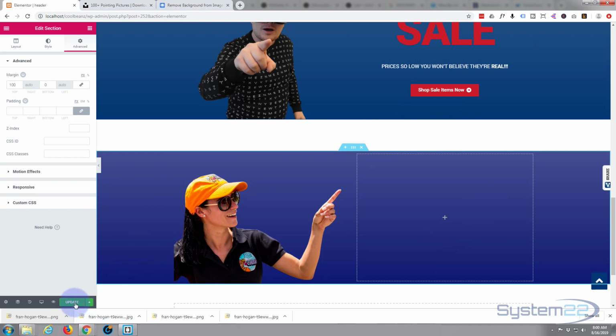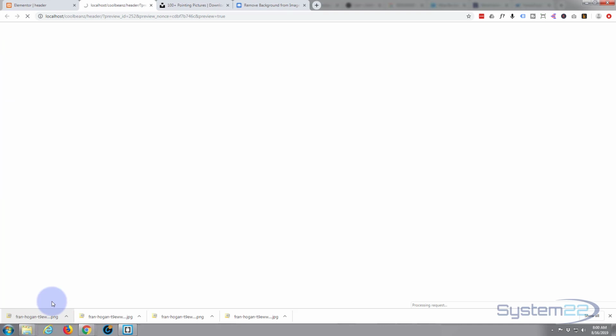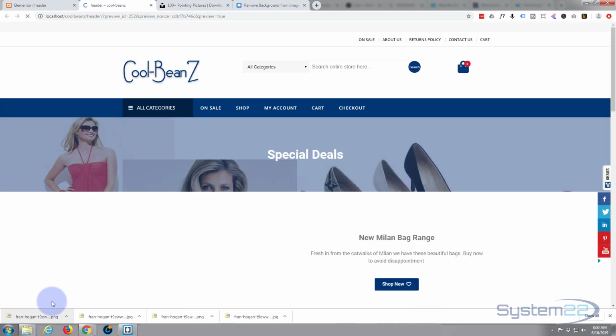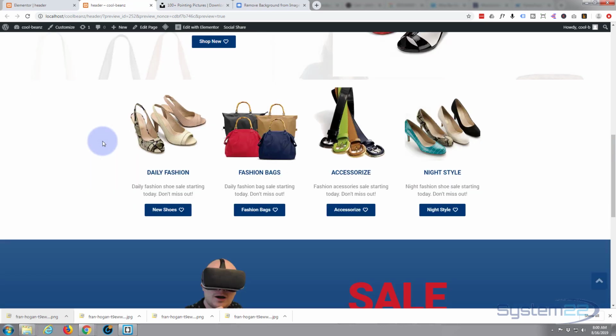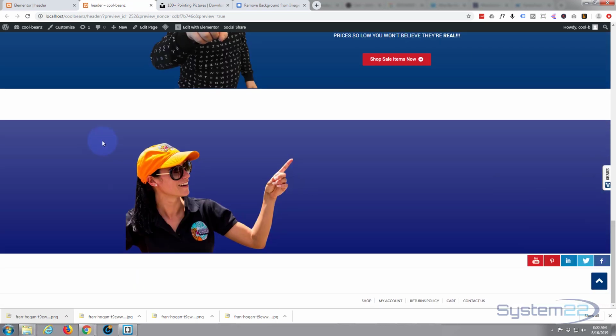Okay, well, let's update and view our changes. Let's go down to where we were. There's the one we had before, and there's our new one. Like I said, it didn't look very well. It's cut off her arm there, which wasn't very clever, but you get the idea.